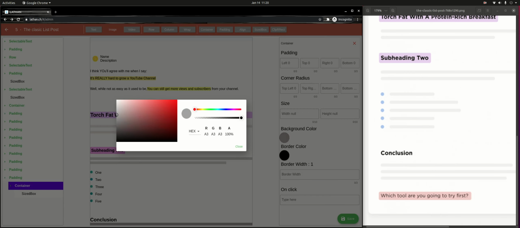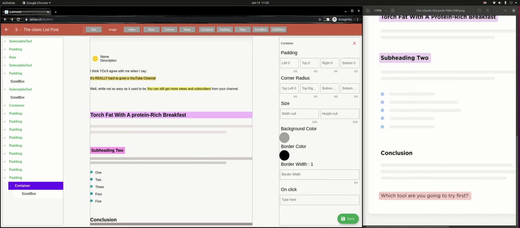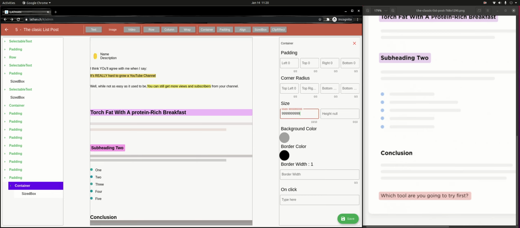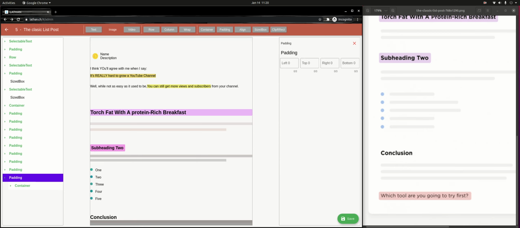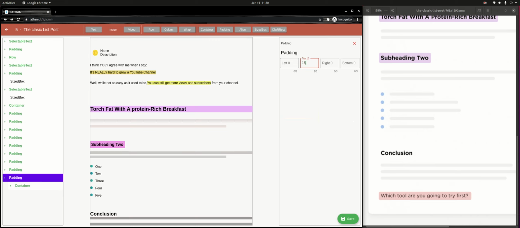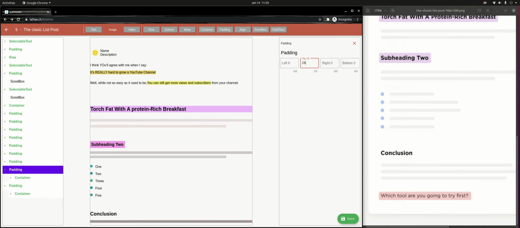Container background color to gray, and width to 999. Scroll, you can see, but there is no spacing on top of it. I'm giving 16 pixels, and above this two on top I will give 16.